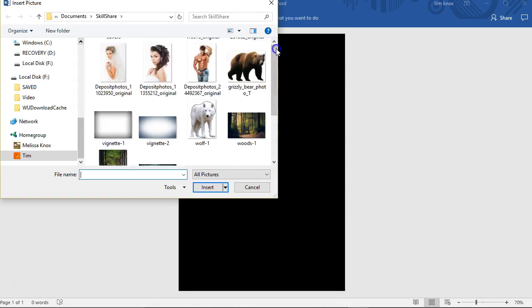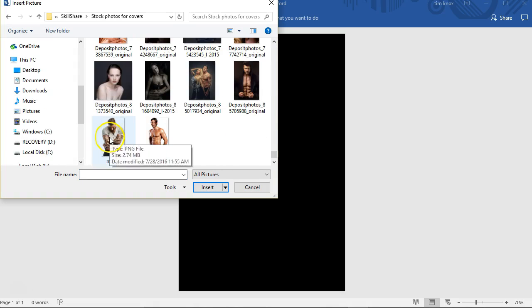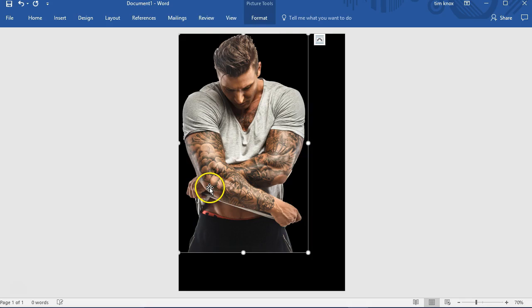So I'm going to go out and insert image or insert picture. And I'm going to grab an image of a male model. And this is an image where I've already removed the background because I knew I was going to use it with this. I removed the background in Photoshop. Again, you can remove the background in other photo programs. You can also watch the video in this course about how to remove the background using Microsoft Word.